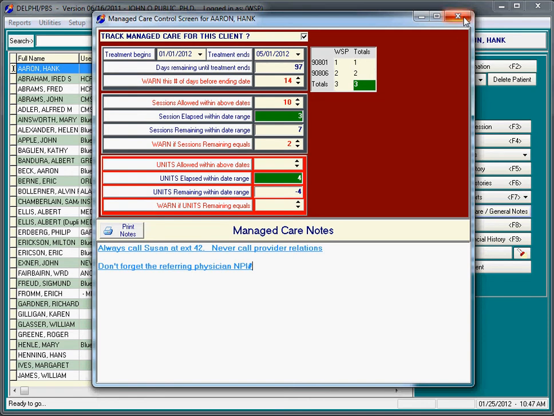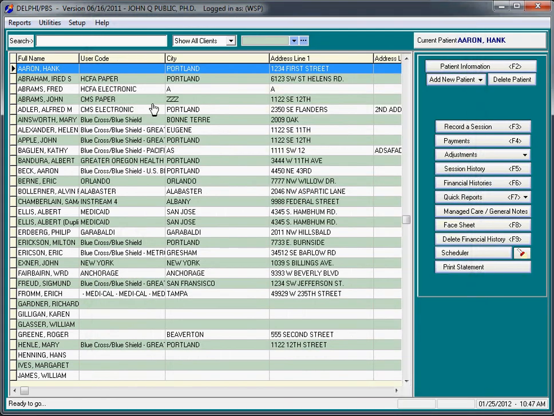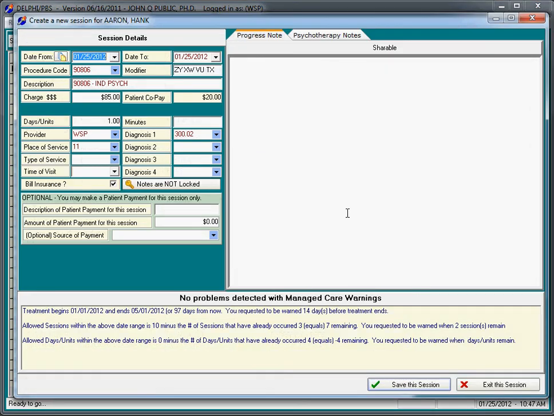We're going to close this screen now, and like we did back in video number 3, if we click on record a session now, you will now see all the managed care attached at the bottom of this screen. And we're telling you at this point there are no problems detected with managed care warnings. And we spell out in English, treatment begins and when it ends, 97 days from now. You request to be warned 14 days before treatment ends.